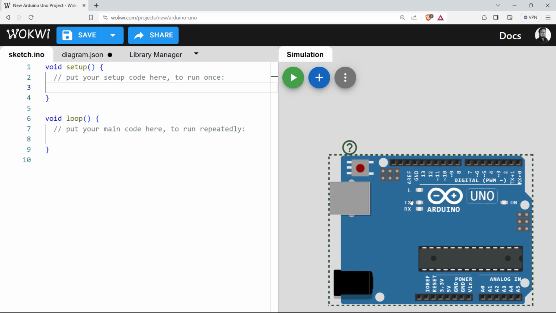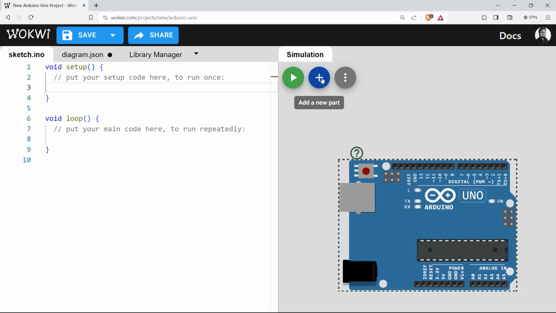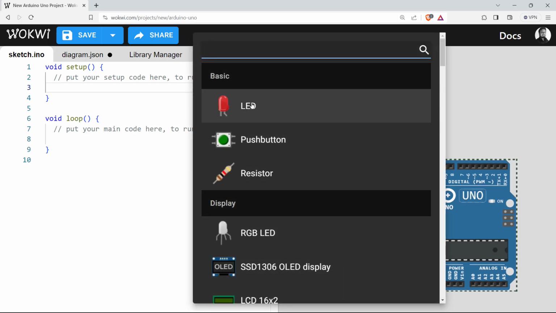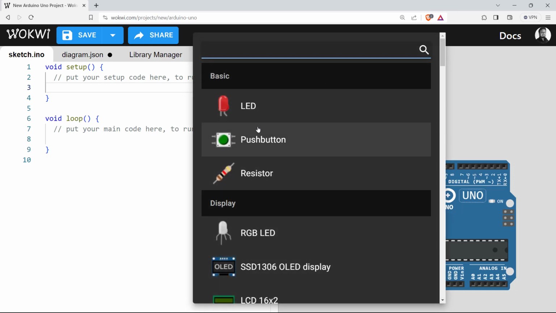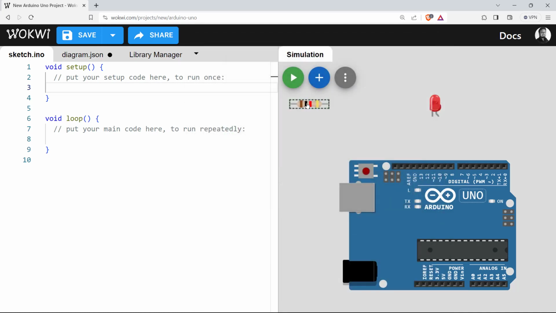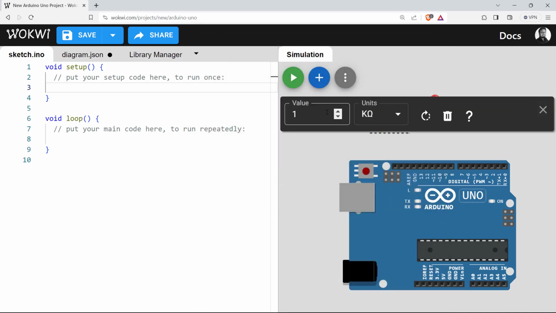So let's say we want to do a blinking effect of an LED. Let's do that. We'll bring in an LED and the color would be red. Then we'll bring in a resistor. The resistor value will be 220 ohm. You can also put 330.